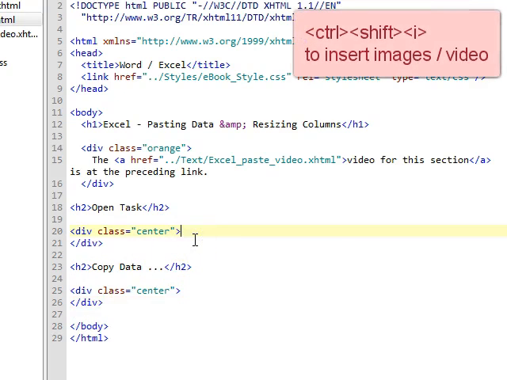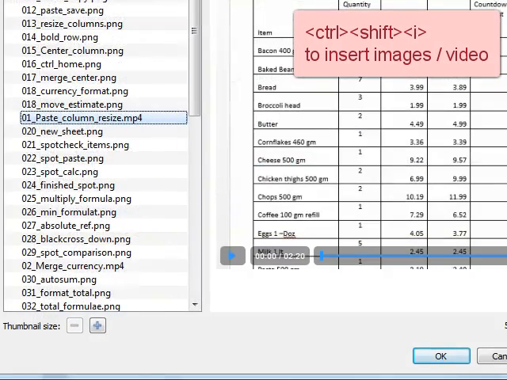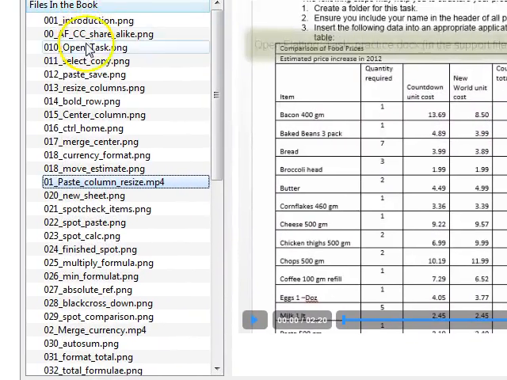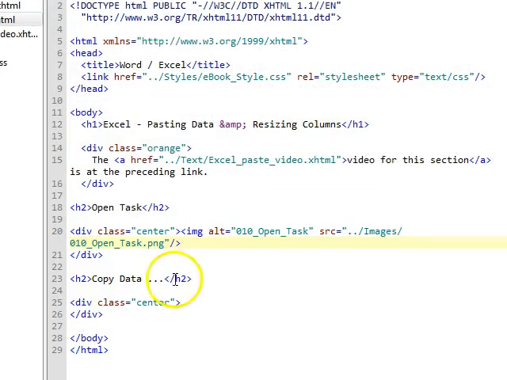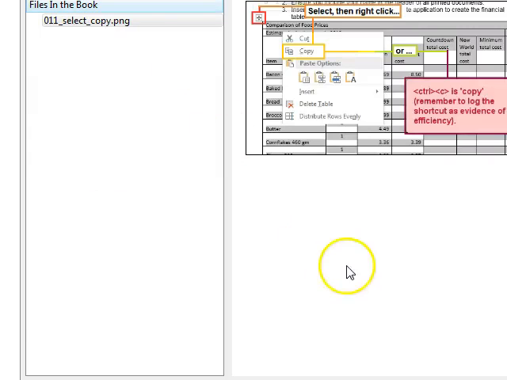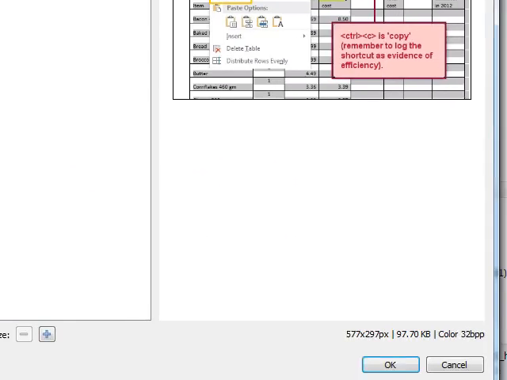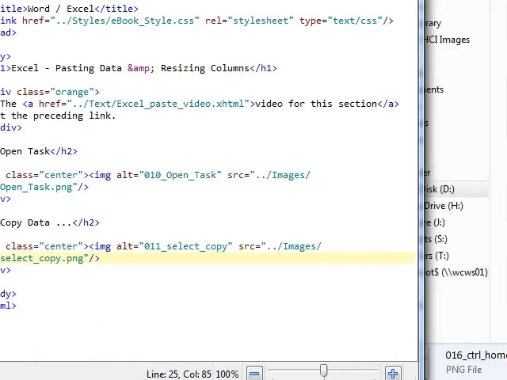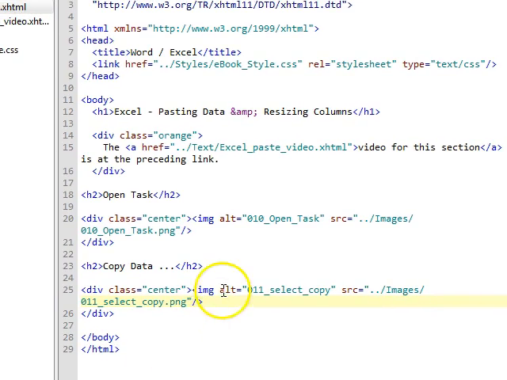To quickly insert the image, I go Control-Shift-I, and this one happens to be the open task, and I go OK, and that will be put in. And then for the copying, I do something similar, Control-Shift-I, which is numbered 012. Sorry, 011, that's the one to copy. And I have my images open next to me so I can actually see what the file names are. And after that it gets easier because it basically goes 010, 11, 12 and so on. So I'm going to put the rest of that in.